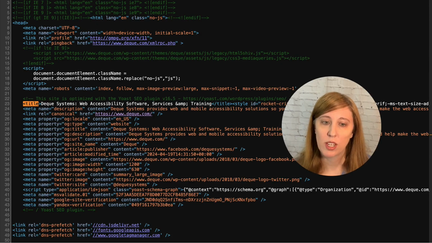I'm viewing the source code on this page, and I can see the head tag, and inside it I can see a title tag. I have done a Control F to find this title tag to make it easier for myself. Now I want to check to make sure that the title tag is informative. It reads out DQ Systems, Web Accessibility Software, Services and Training. That is informative as to the purpose of the page.